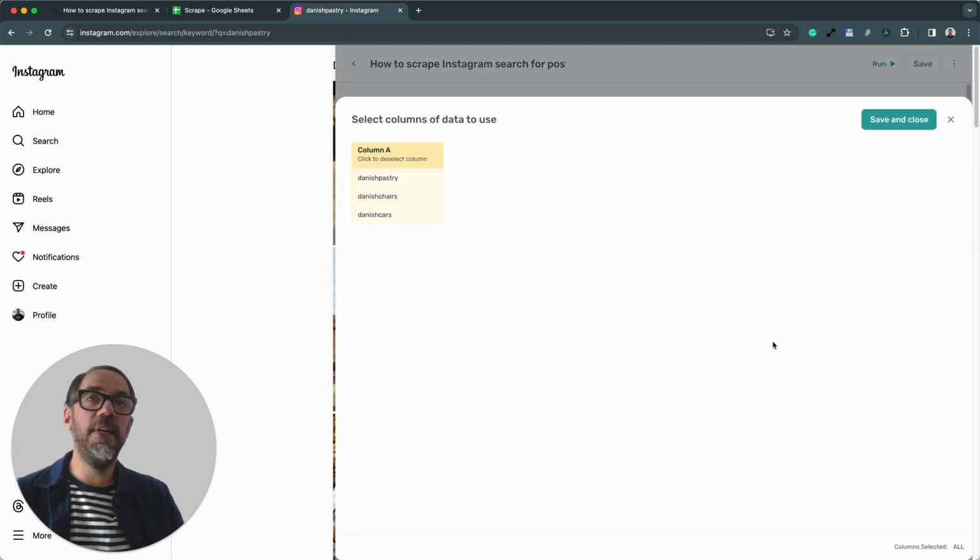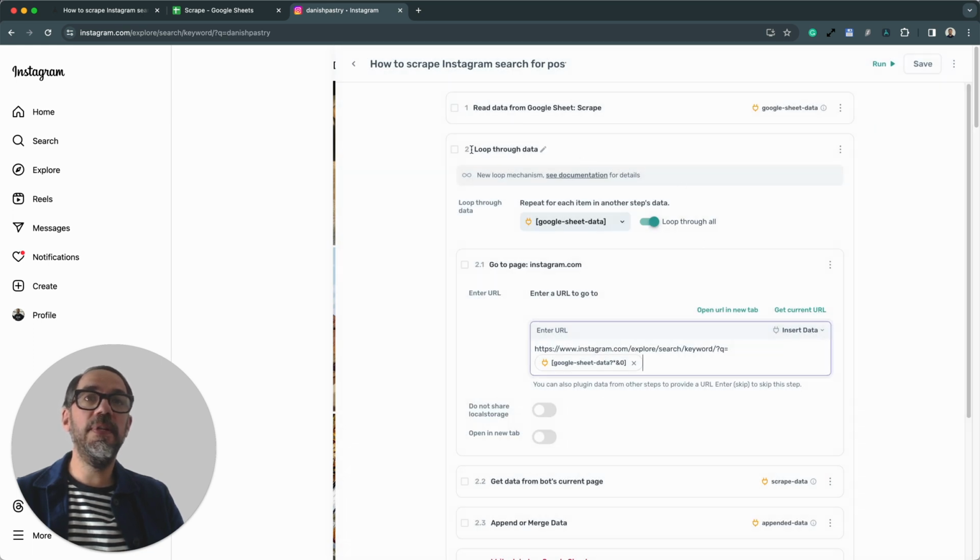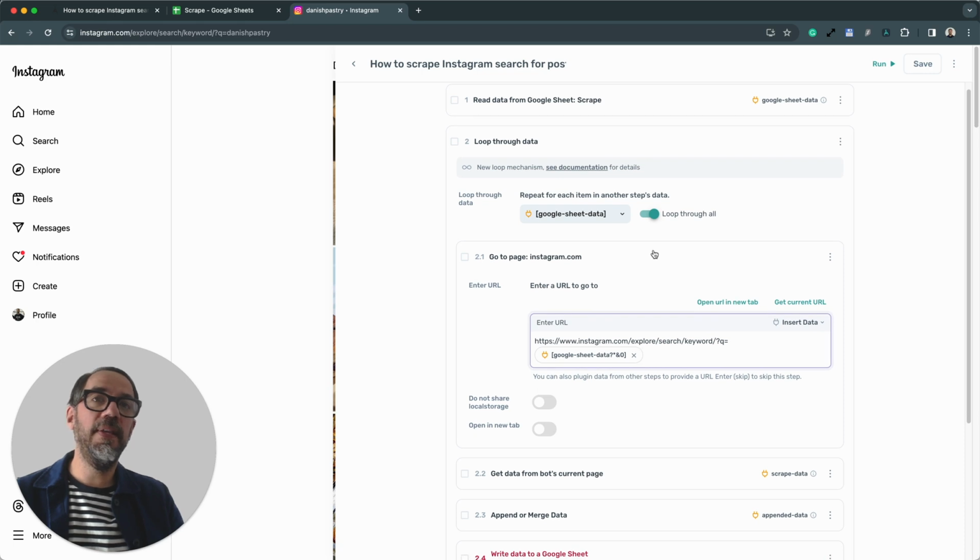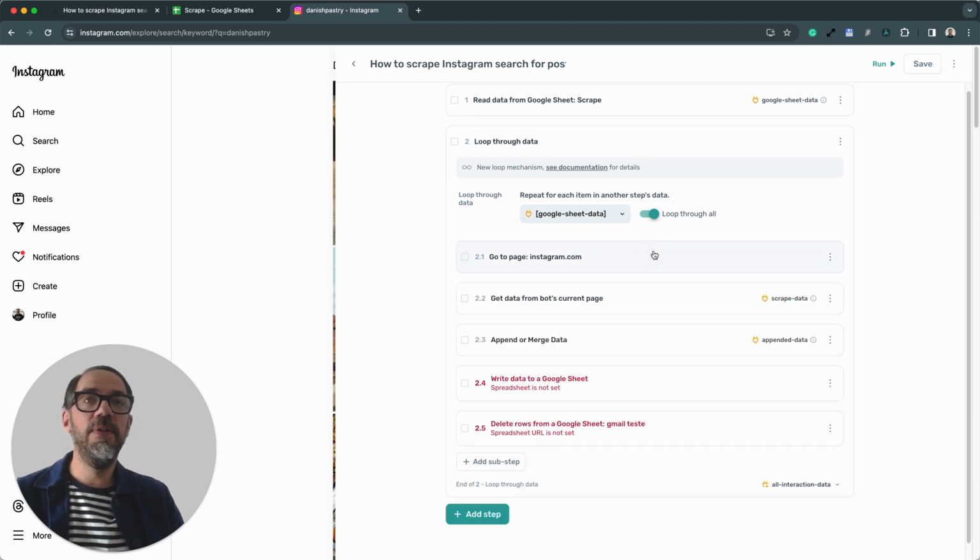I can just plug the data from that sheet in, and it's already highlighted column A, and that's exactly the data I want. And you'll notice my loop is now set up. It's going to loop through those rows in column A, changing the search term each time. That's great. That's exactly what I want the bot to do. So I'm going to collapse that step.